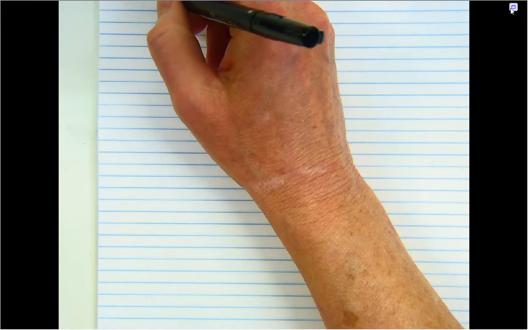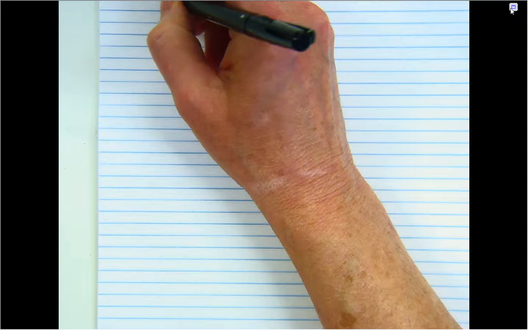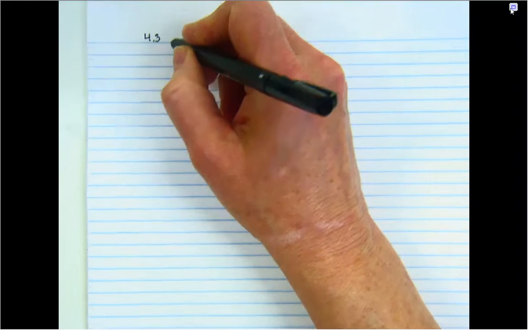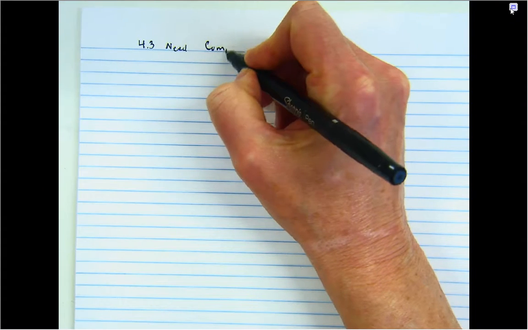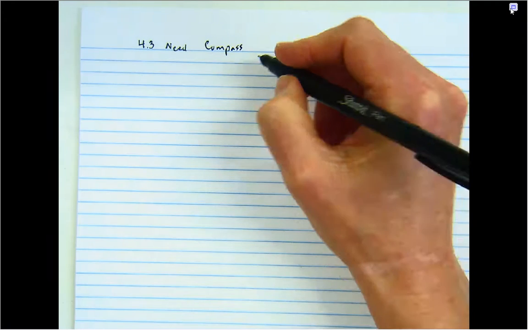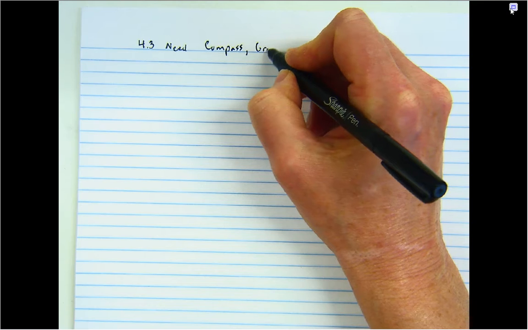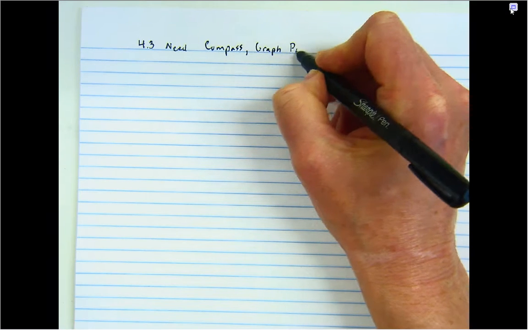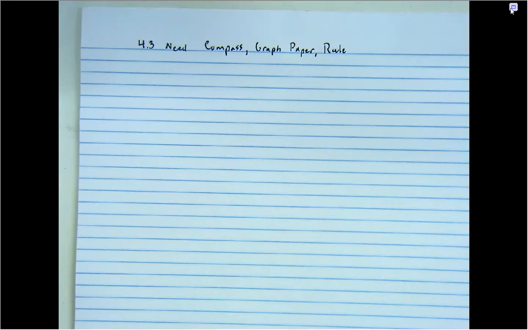Right now we're in section 4.2. In the next section, 4.3, you need a few things. Compass, which I thought we were using for the Pythagorean proofs, but then we didn't need to. So you'll need a compass, graph paper, and this time a ruler, not just a straight edge.